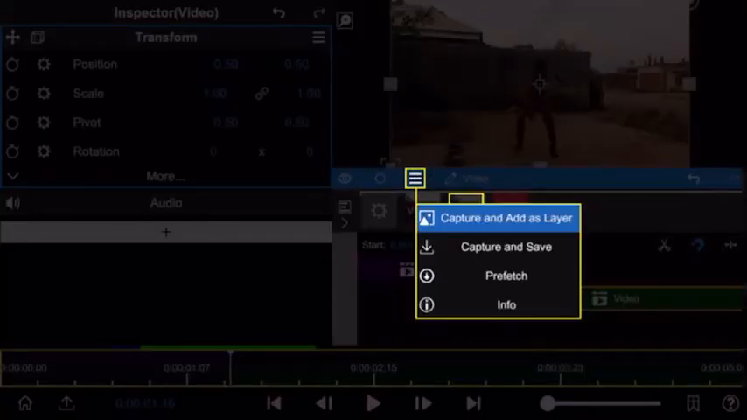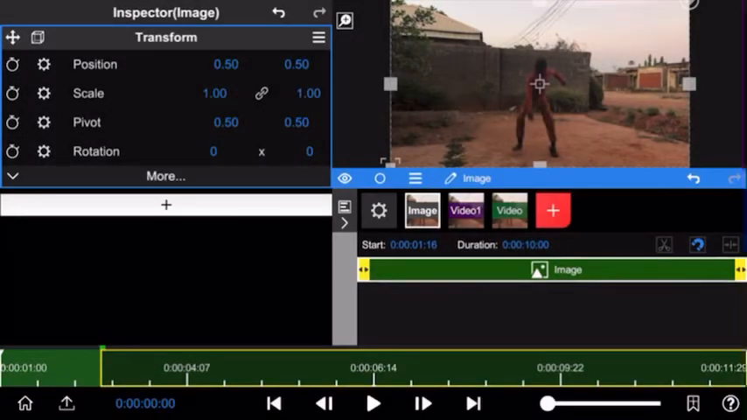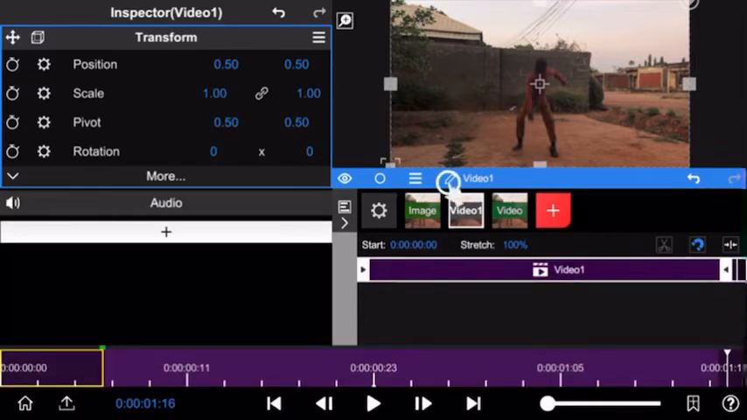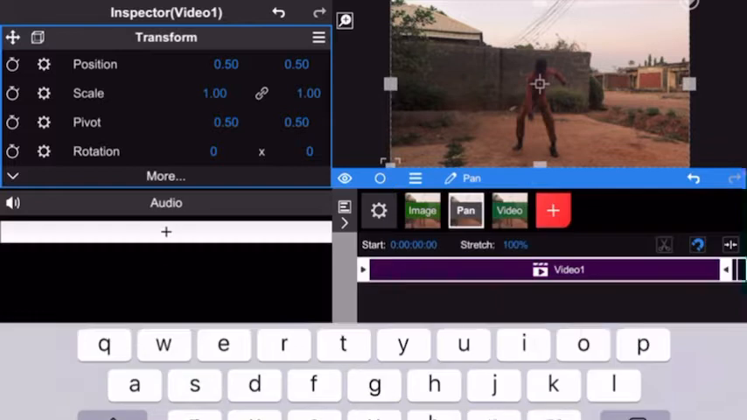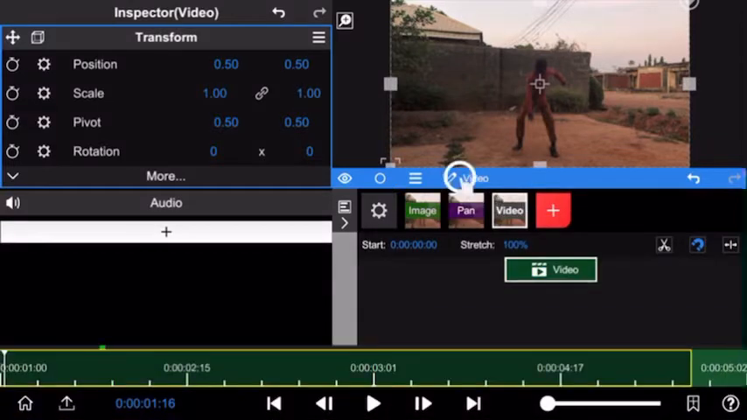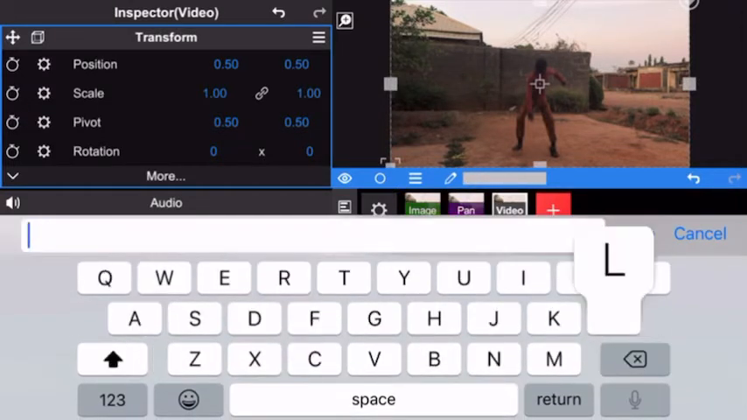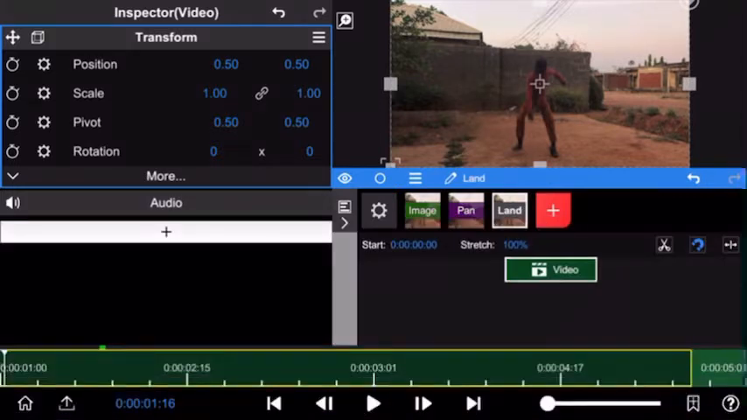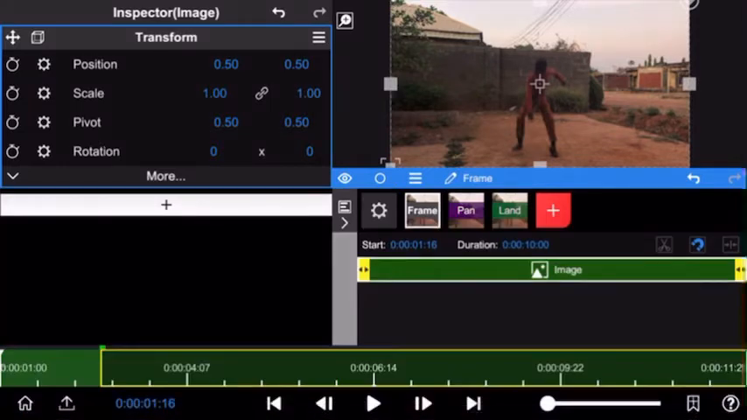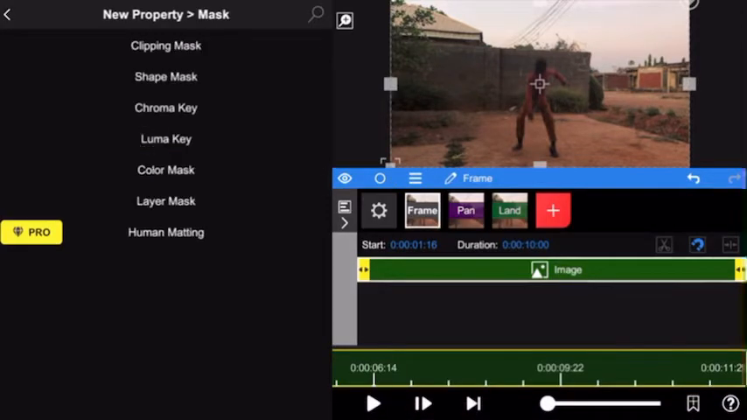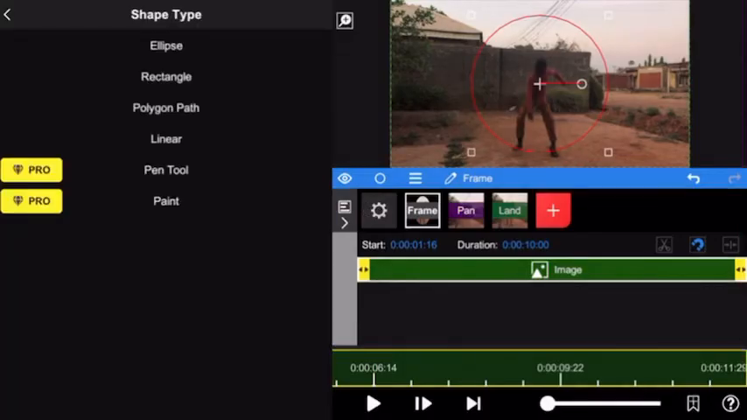Now find the part of your frame, the beginning just before he touches the floor, and go to order and capture and add as layer. Then maybe this would be a good time to organize everything. I'm going to rename the panning shot to pan, the landing shot to land, and the small frame that we'll put in the sky, I'll just name frame. But you can name it anything you want.